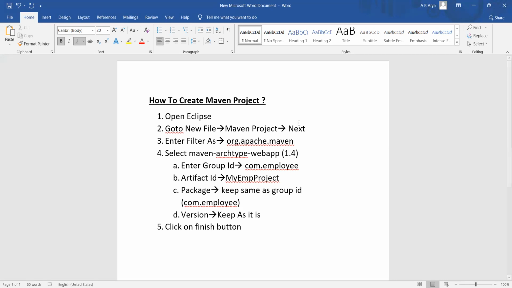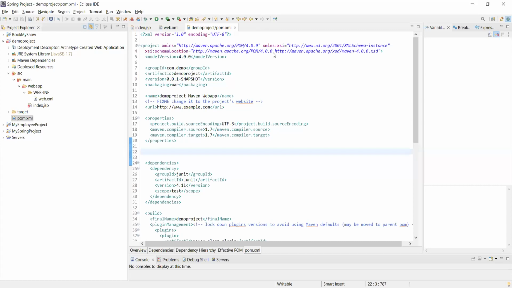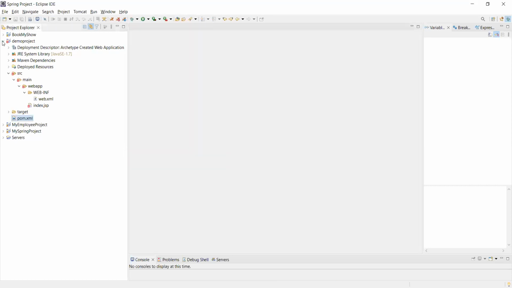Madhu, noted? Yes, sir. Okay, so open your Eclipse and we'll do it together. I'm also opening my Eclipse. Mano, have you noted these steps? Yes, sir. Okay, fine. So here we have noted all the steps. Just follow with me.